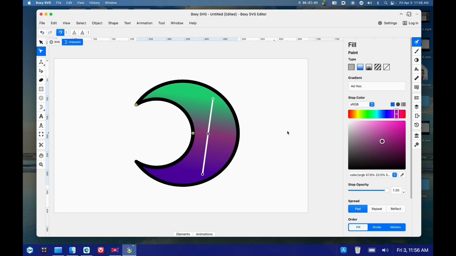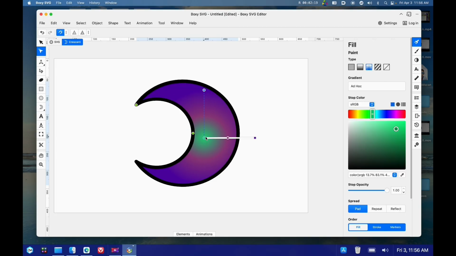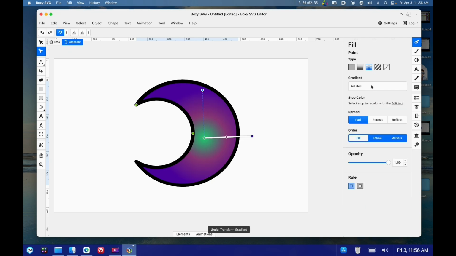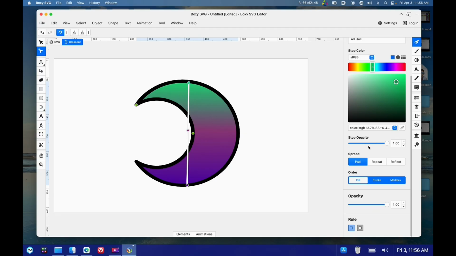Now you have additional options. So you can choose the type of gradient. There is the linear gradient, which is line-based, and then there is the radial gradient, which is circle-based or radial. But in this case, I'm going to keep it as linear. Now, you'll see that there are other options down here.